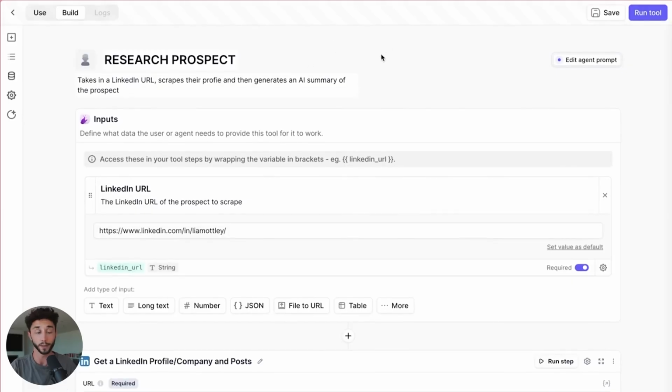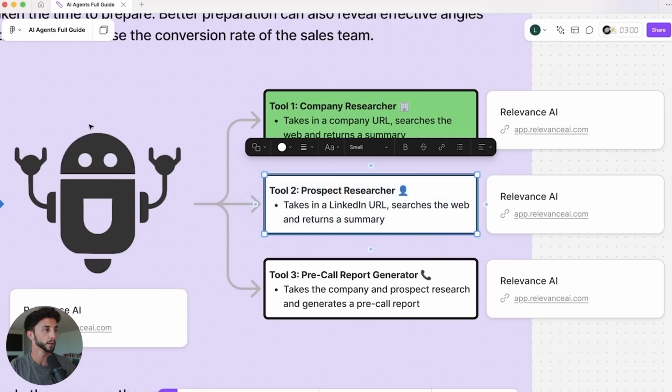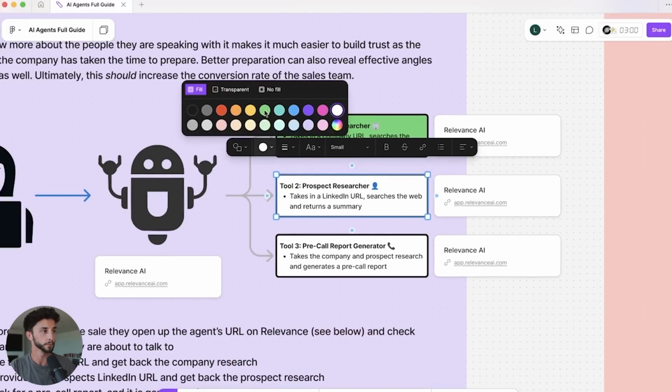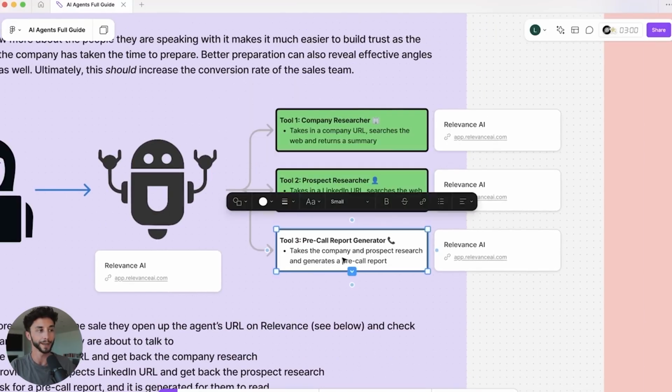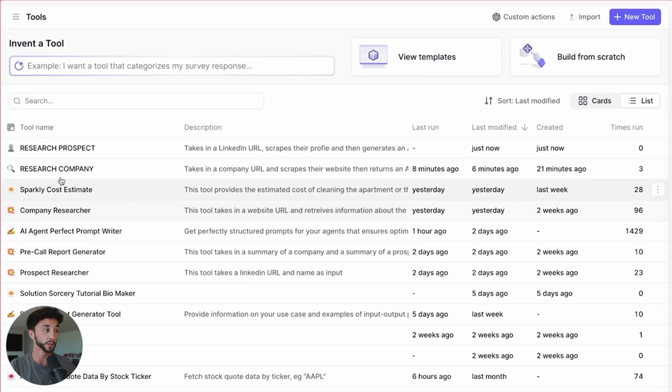So very quickly, we've created one more tool. I'm going to save this. So now if we go back to our Figma, we have two of these done. Now the final one is going to take in the company and prospect research and generate a pre-call report. So this one's going to be a little bit different.